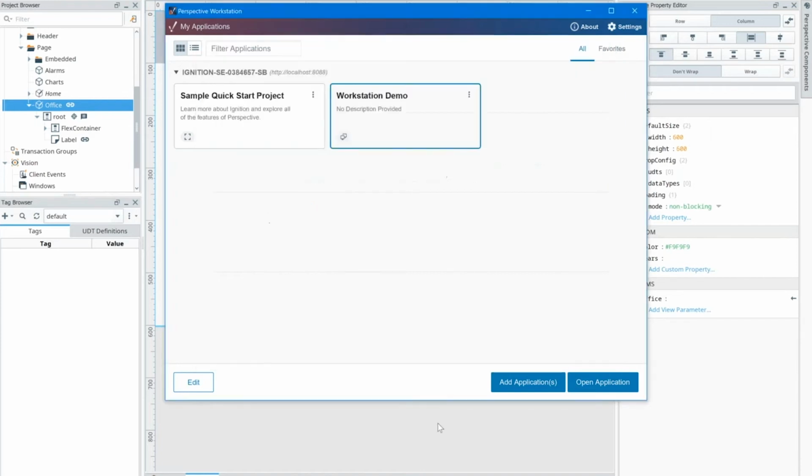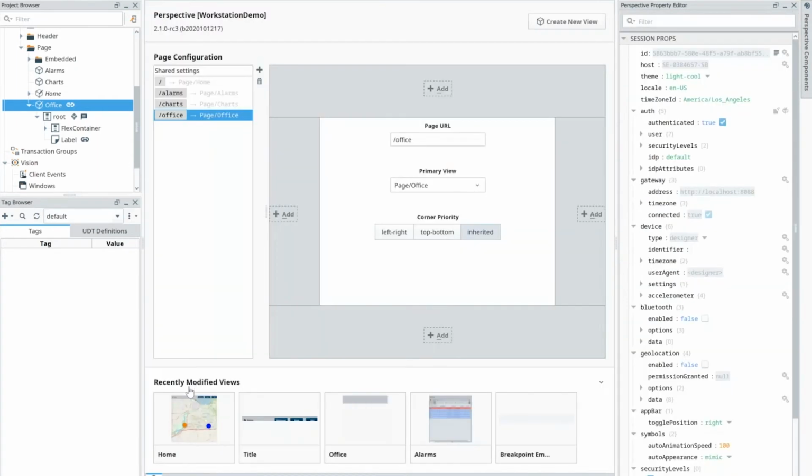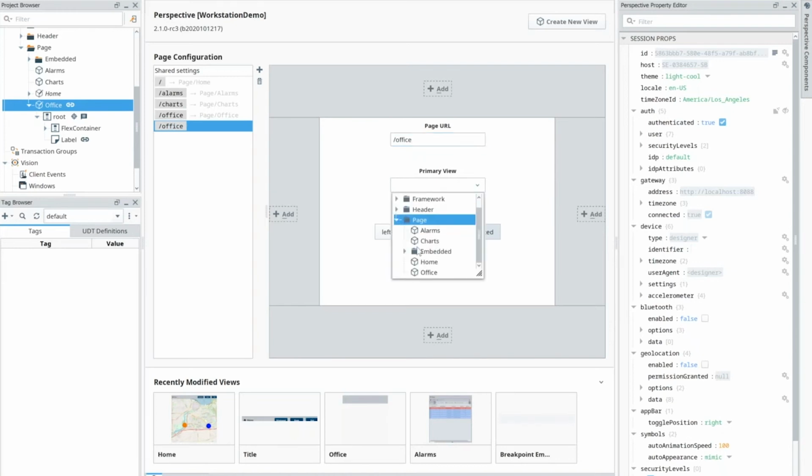So what I'm going to do here is come back to my designer, go back to my page config, but this time, rather than just having a page URL that's /office directing to my office view, I'm actually going to create a new one here, and I still want it to be /office, and I still want it to point to my office view, but I'm going to add a /:office here.